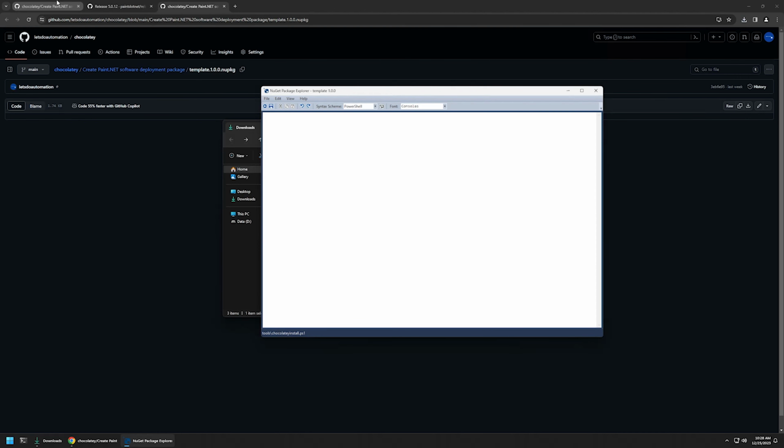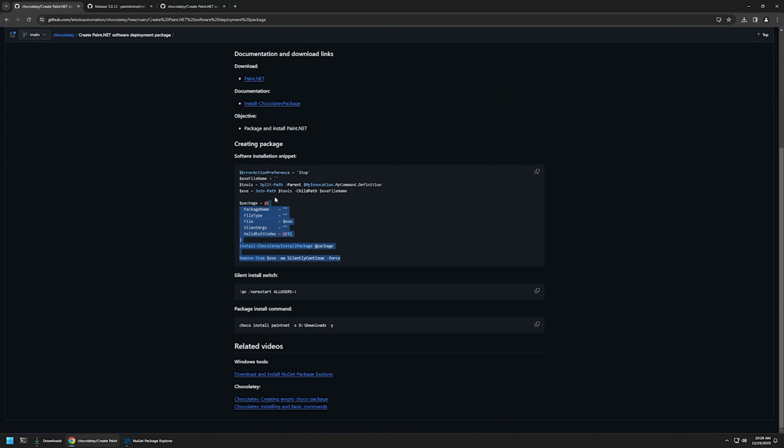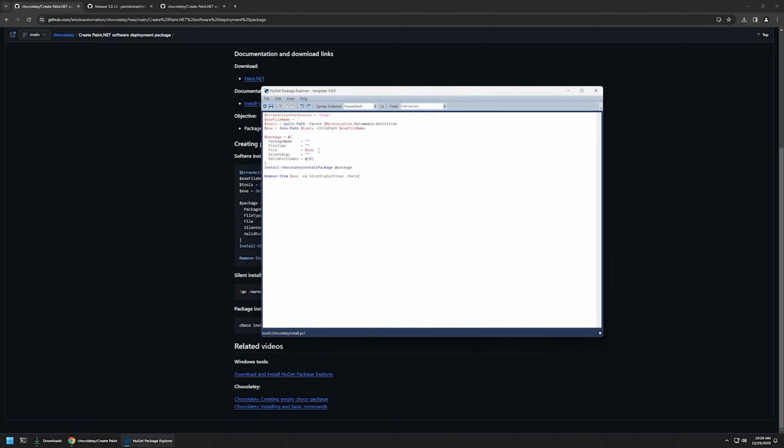Then once again I will go back to my GitHub page because here I have this PowerShell snippet that will be responsible for executing the installation from the package. Basically, it finds the installation file inside of the package, it executes the installation, and after that it removes the installation file from the computer. So to copy the snippet, I will click on the button right here, then I will go back to my package and insert the snippet here.